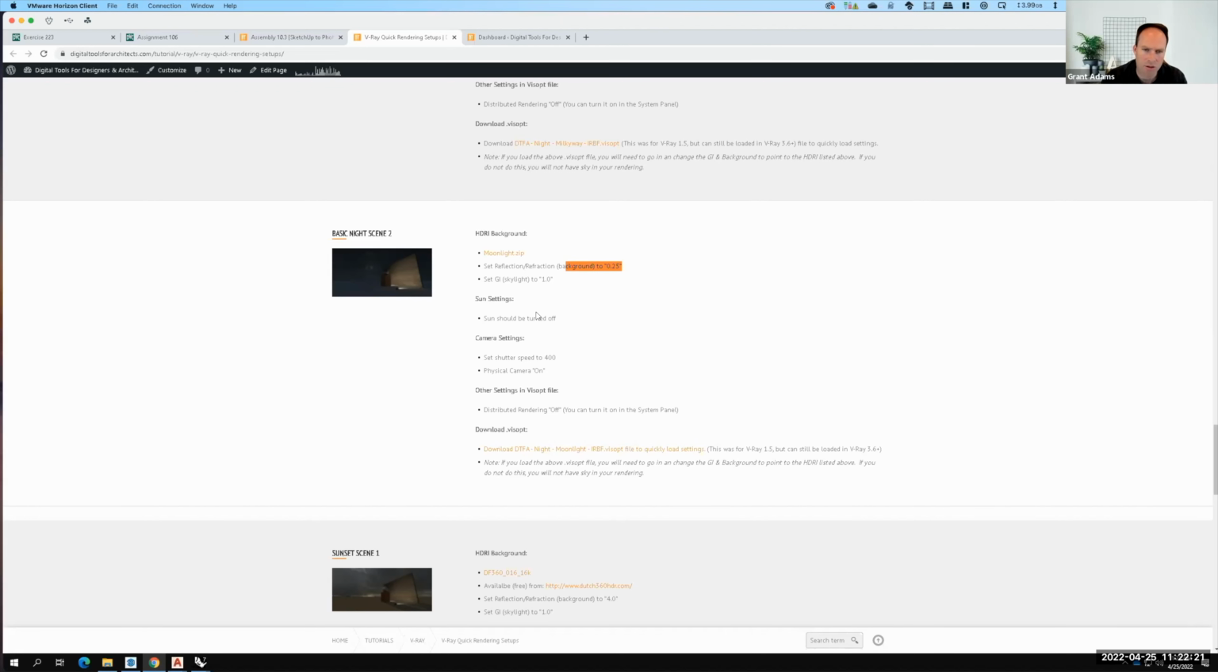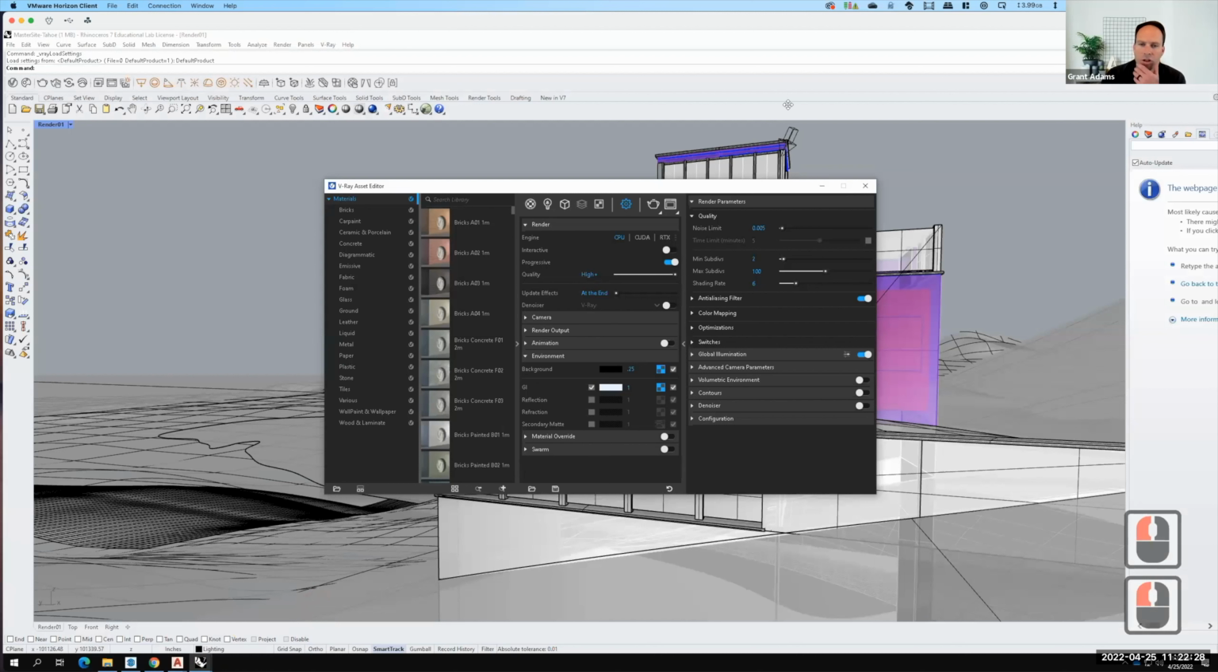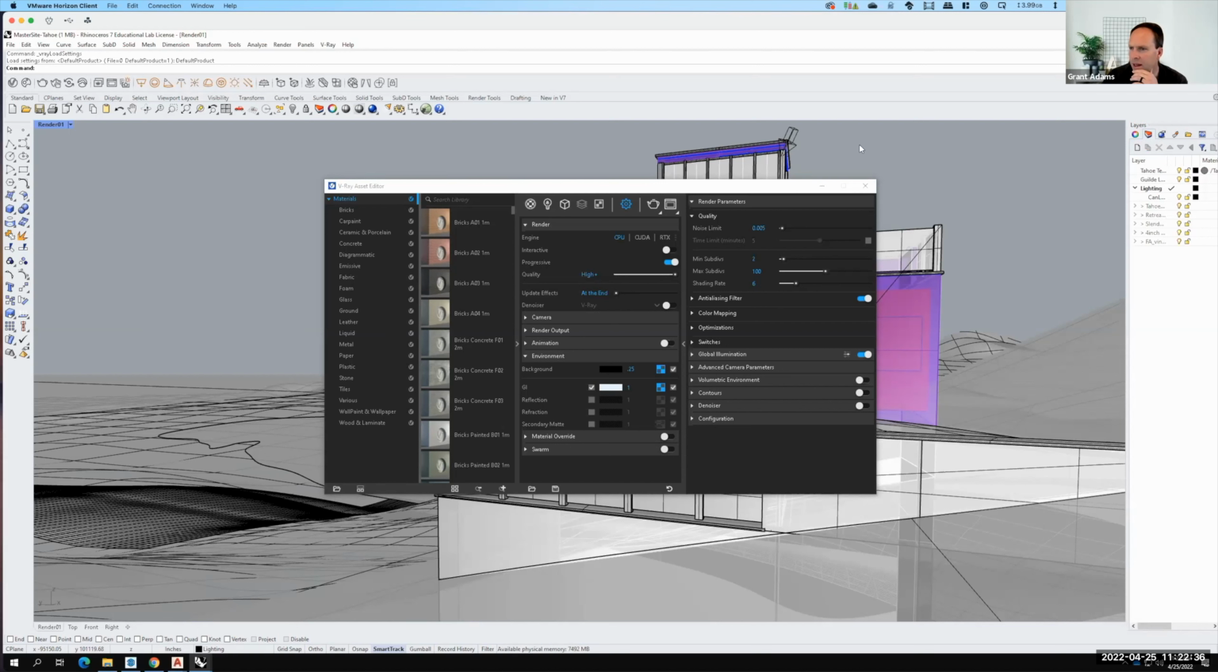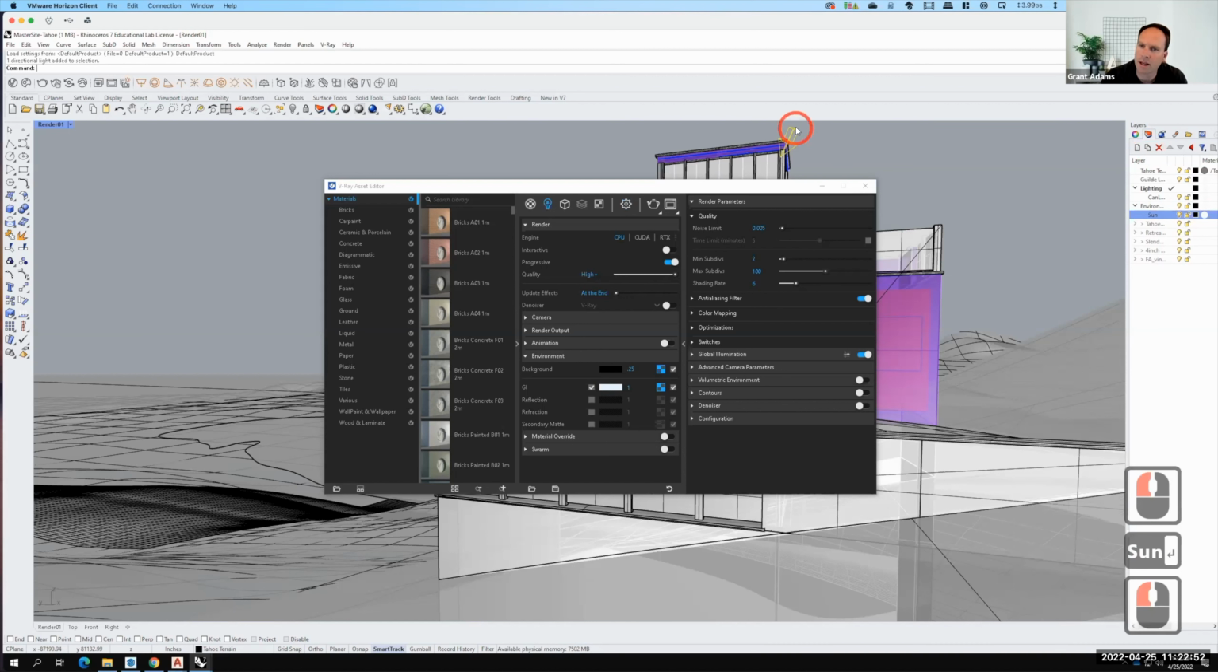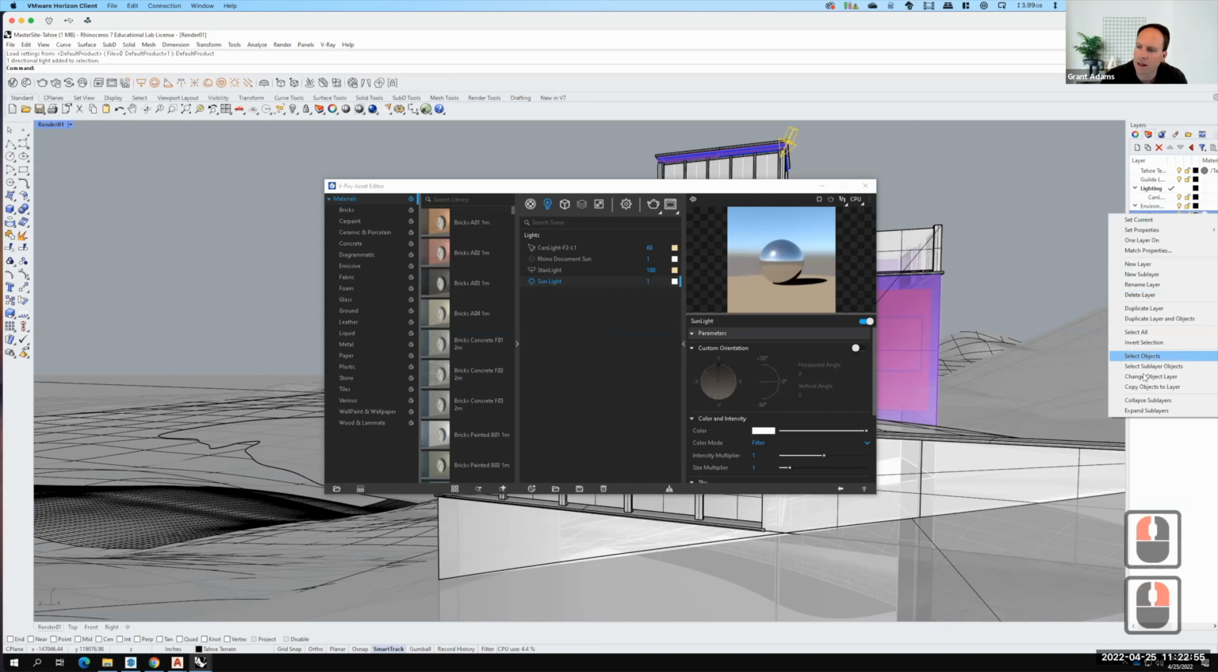Okay. Sun should be turned off. So I need to make sure I do that. So let's jump down into my V-Ray here. Now I have two ways of turning it off. The sun theoretically is on its own layer. So I should have a layer for environment, and then the sun should be on that. So I could set it up. Let's do it. Environment. Let's do a sublayer for sun. And then we would take the sun, right click it and say change object layer. And then I can simply turn off the sun.